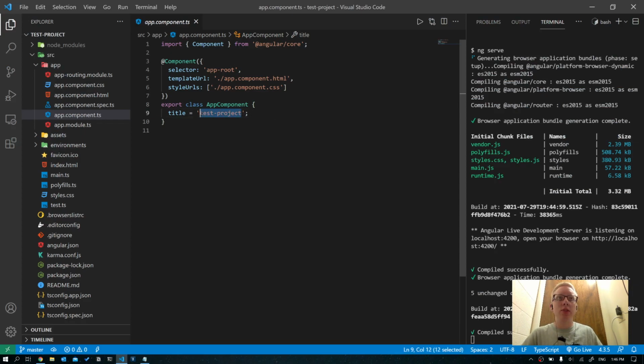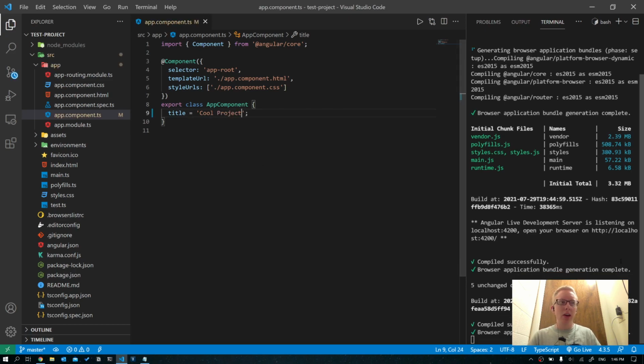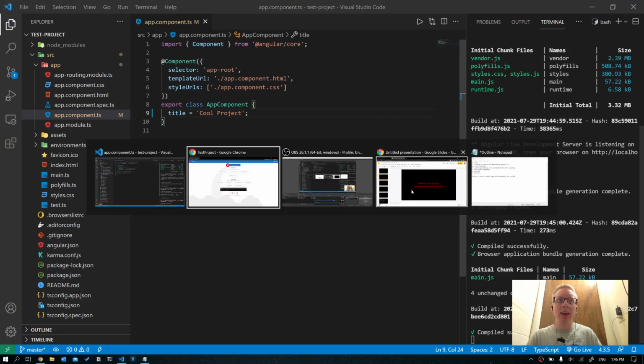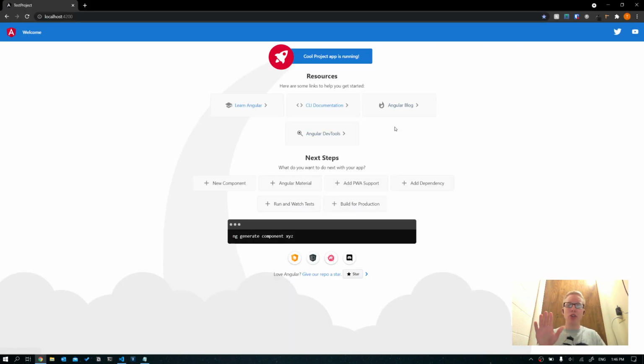Let's change this to cool project and press save. Now you'll notice something just happened. In our terminal, it recompiled everything and it reloaded the page for us. And so you can see it says cool project app is running. How cool is that? Okay, this is all we need for our development environment.